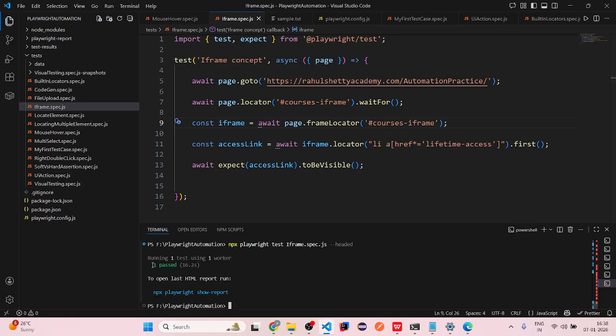Great, it passed, right? You must have been wondering: if you don't use this frame locator and instead use page dot locator directly, whether it will work or not. So let's check that as well. If there is a frame concept, can't we use it directly like we used before? We will try that, and let's see why it will not work by looking at the failure stack trace.